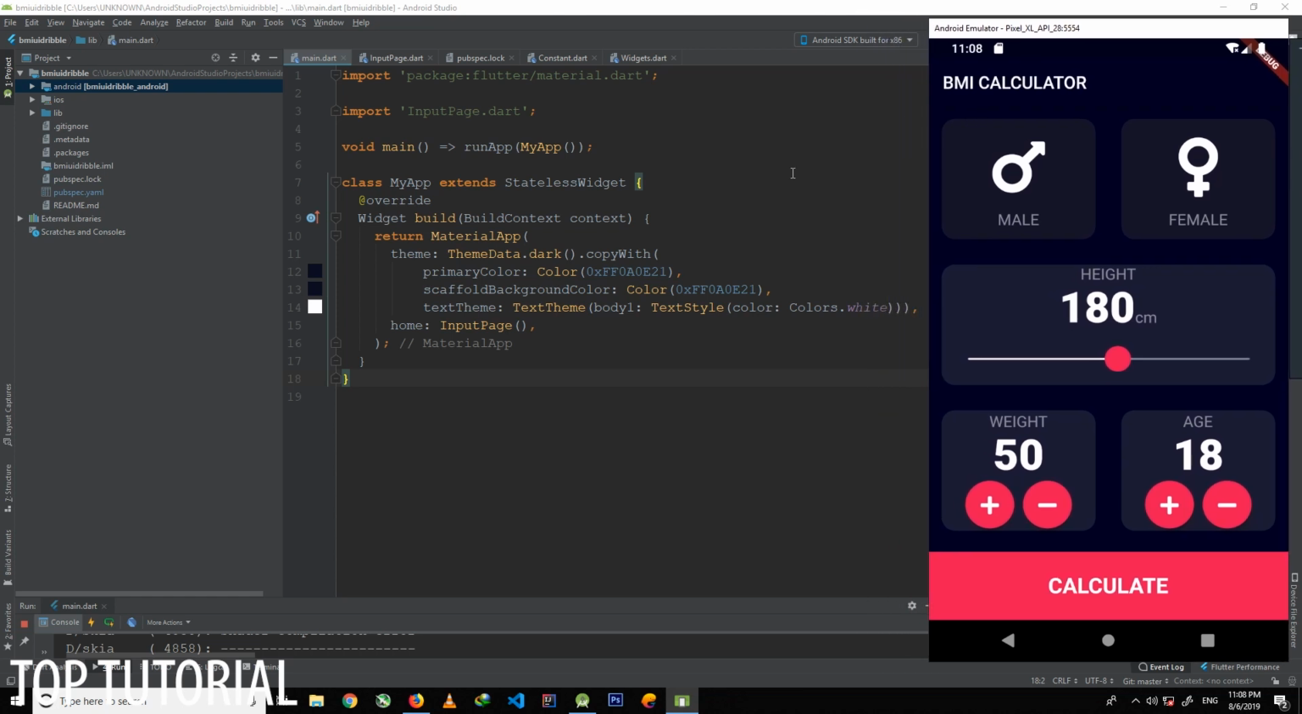In this video I will be showing you how to add a splash screen to a Flutter Android app. So without wasting any more time, let's get started.